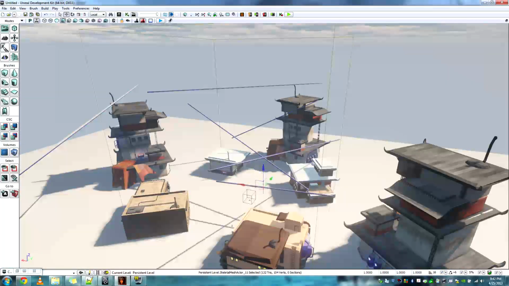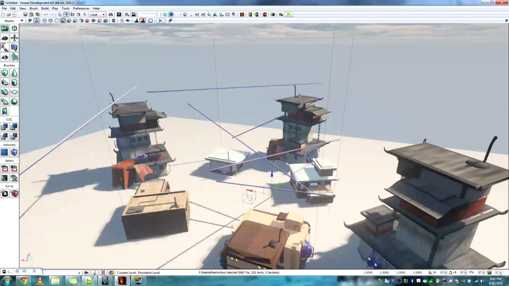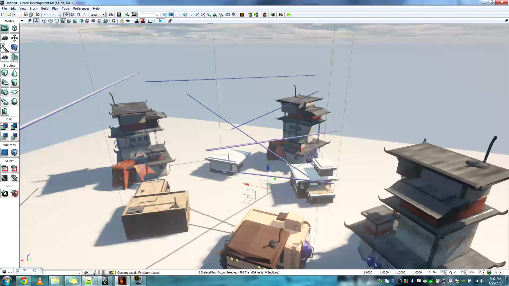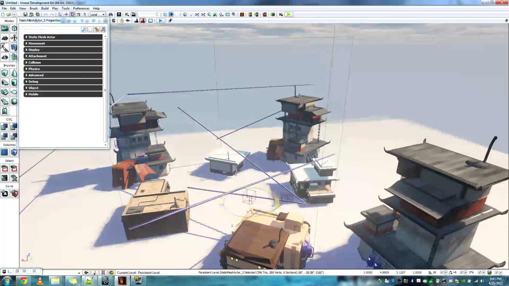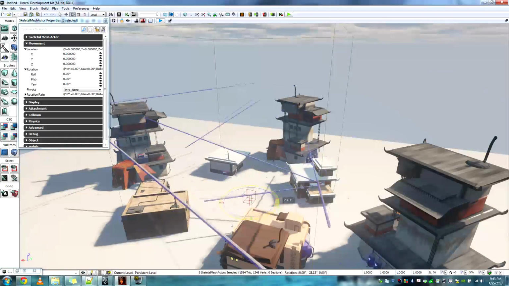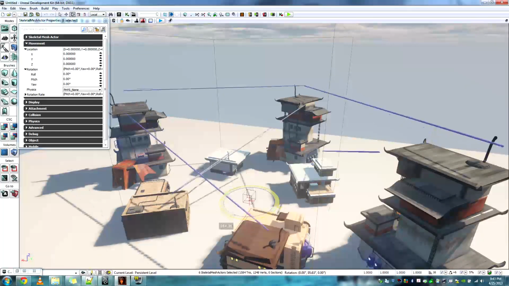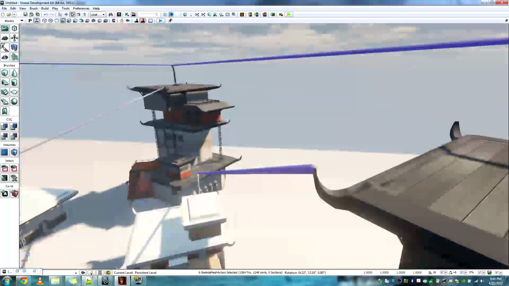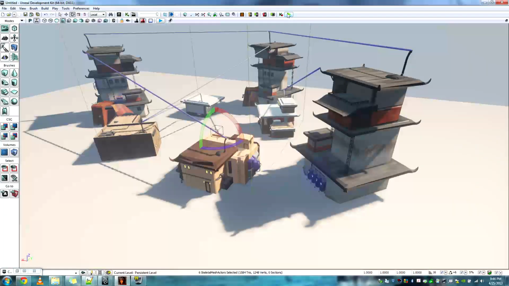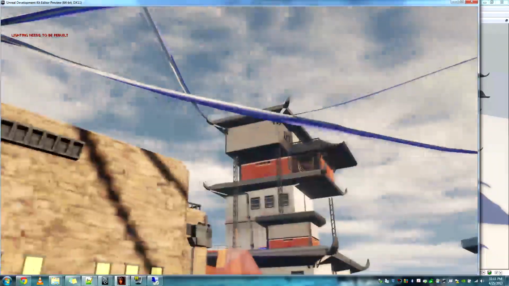Then we're going to select all of them. We're going to set all of their centers to 0. Rotate them just a little bit. And there you go. Perfectly placed ropes. Now, instead of placing them in one at a time and finagling with their positions and rotations, just throw them all in, set them all to 0, and you're good to go.